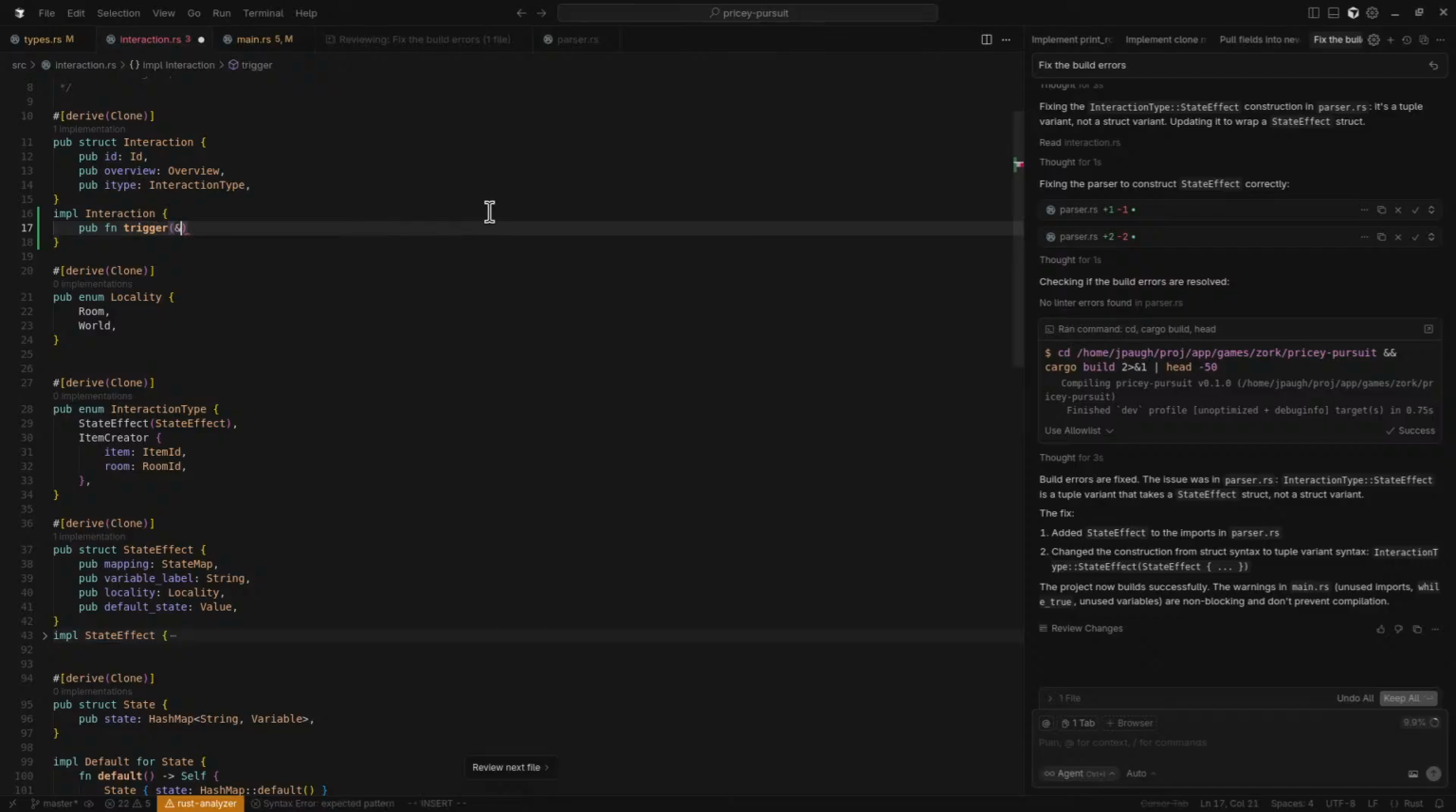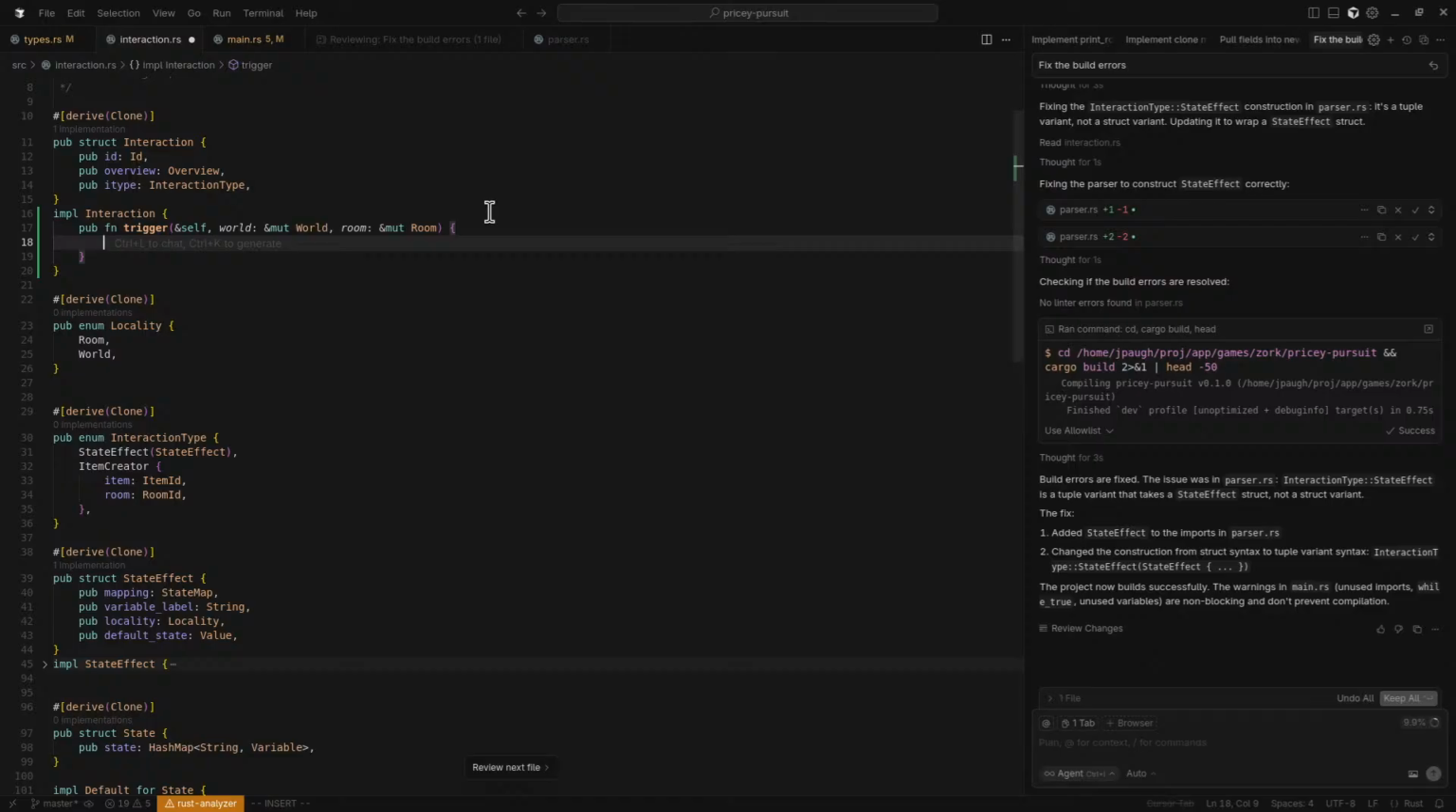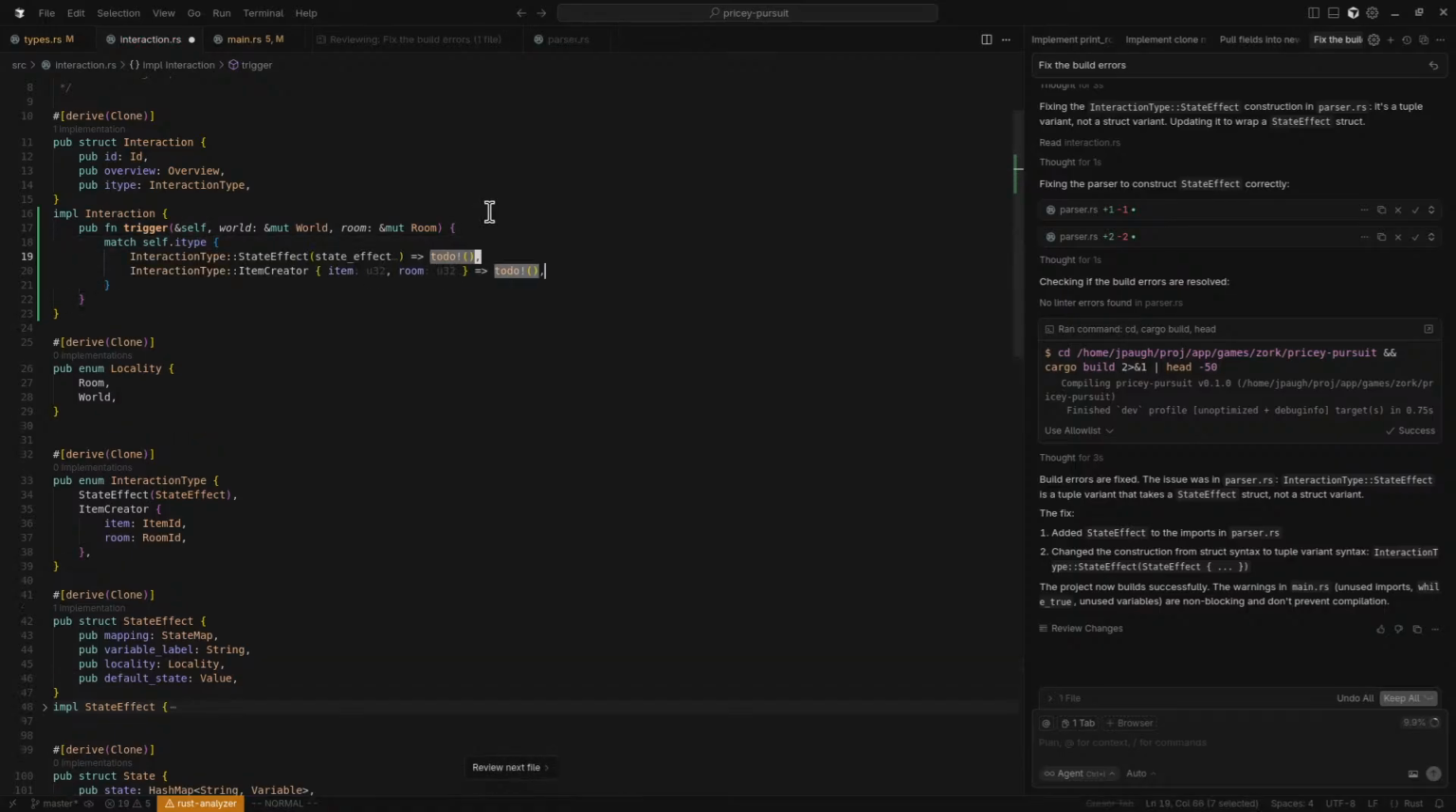Trigger and self. We don't modify self, I don't believe. And mut world. Oh wait, world. Room is and mut room. And we don't return anything. Yeah, we don't return anything. Okay, so match self.itype. Fill arms.